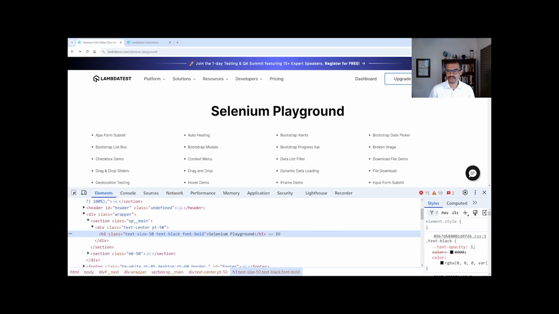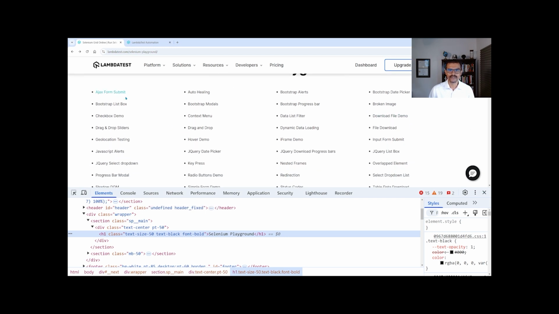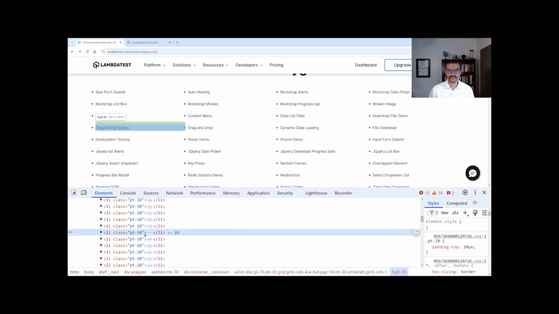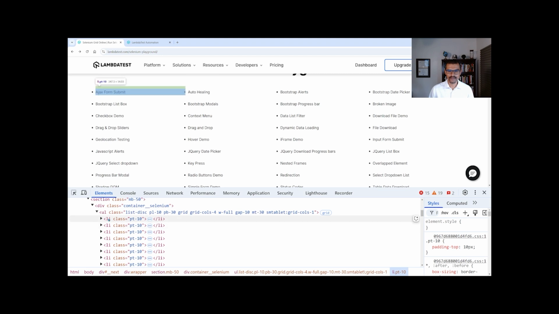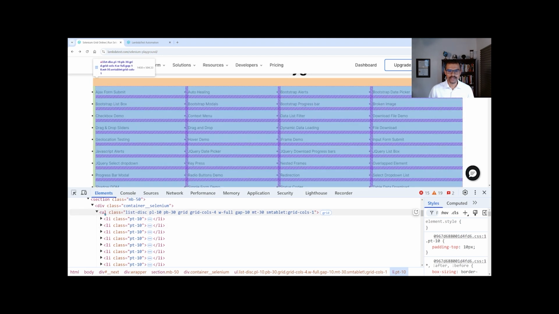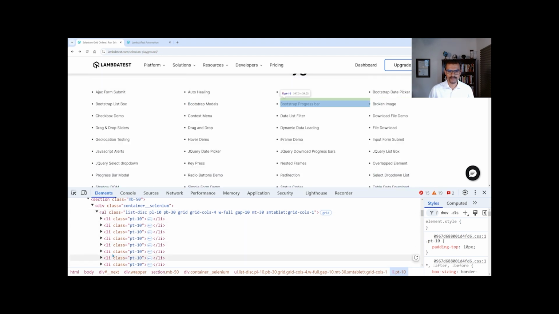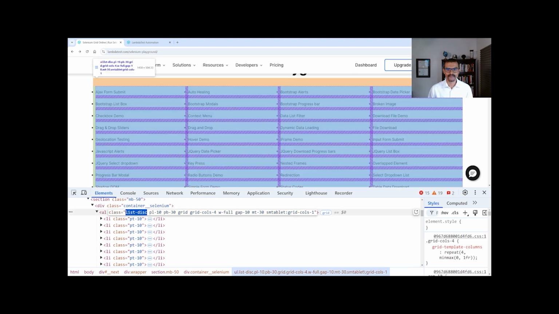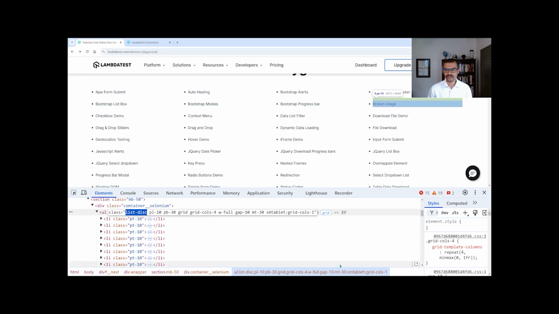The next one that I want to show you guys is how to check for children of an element. If I look at this over here, there are a lot of anchor tags, a lot of links. Let me inspect one of these. Notice all these li elements right here? So we have an ordered list and then a bunch of list items inside of it. I want to make sure that this ordered list has children underneath it. In order to locate this ordered list, I'm going to use this class right here, list-disc. So let's go ahead and do that.